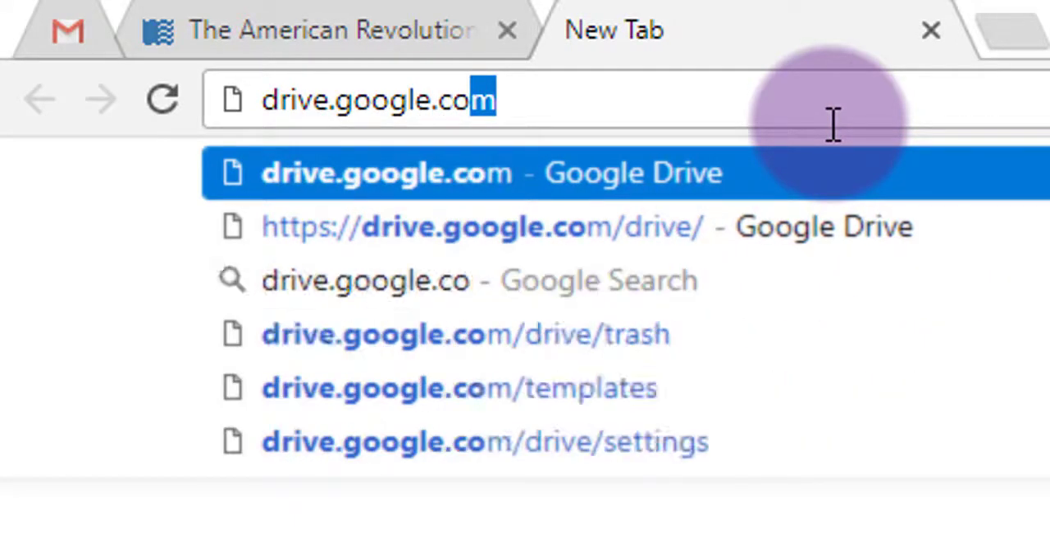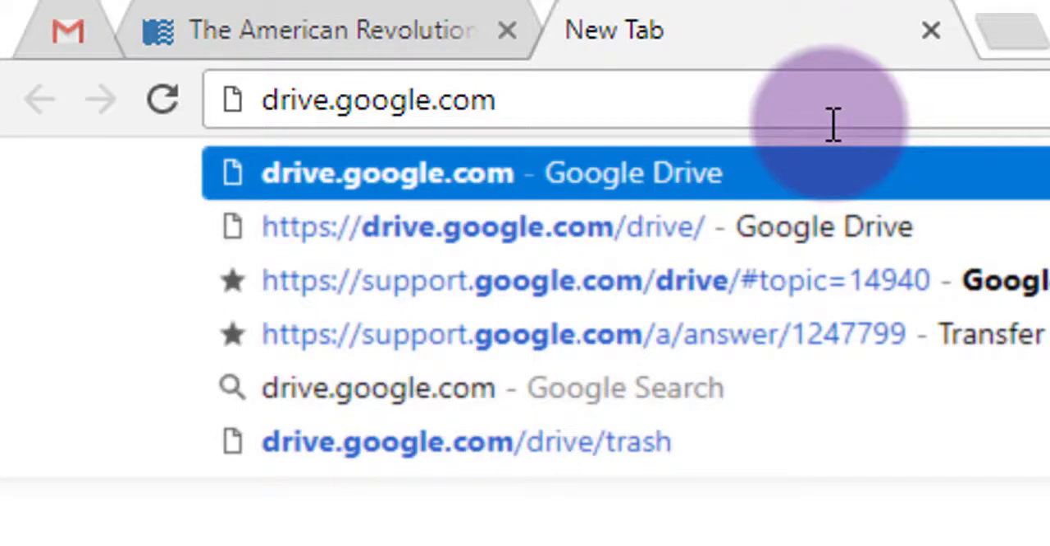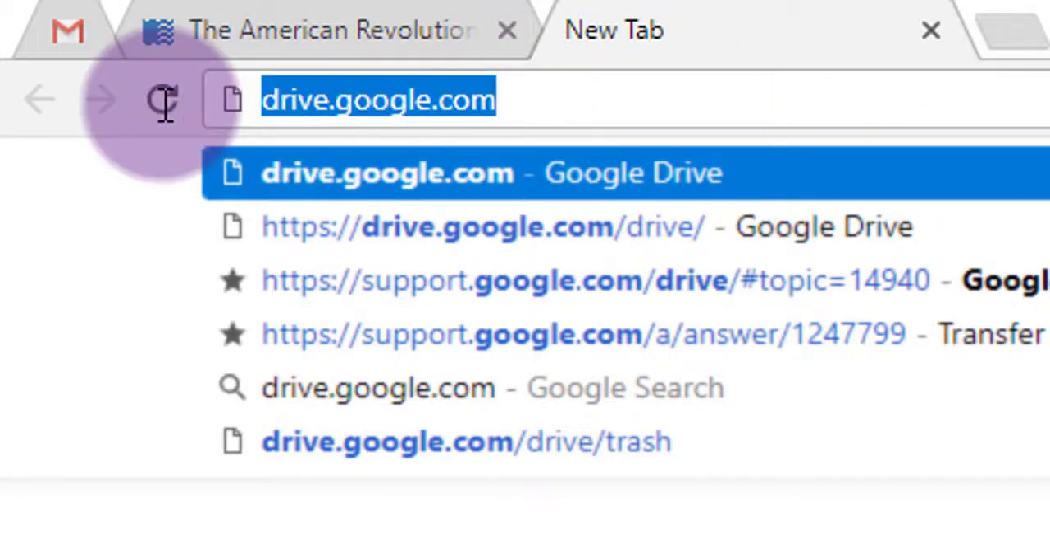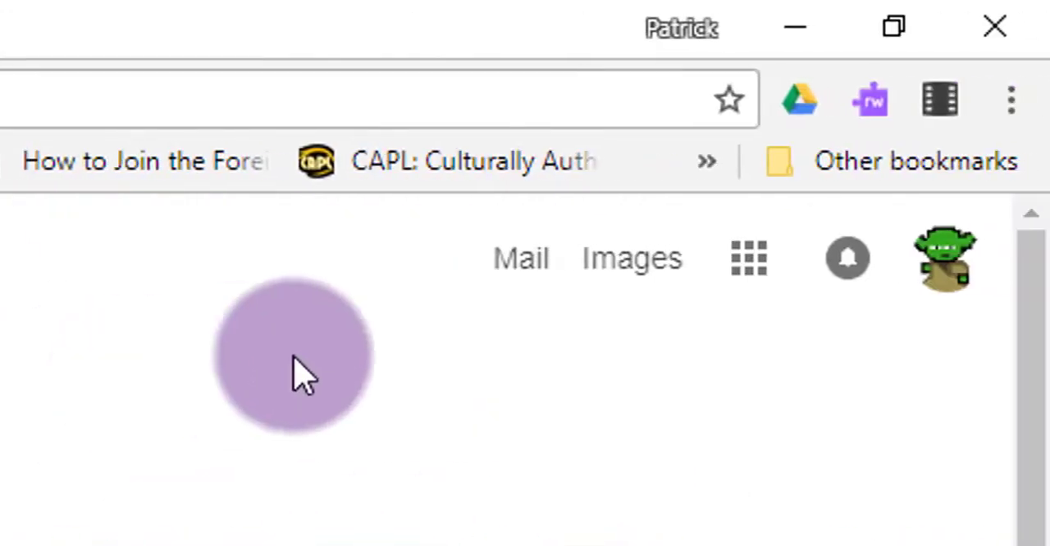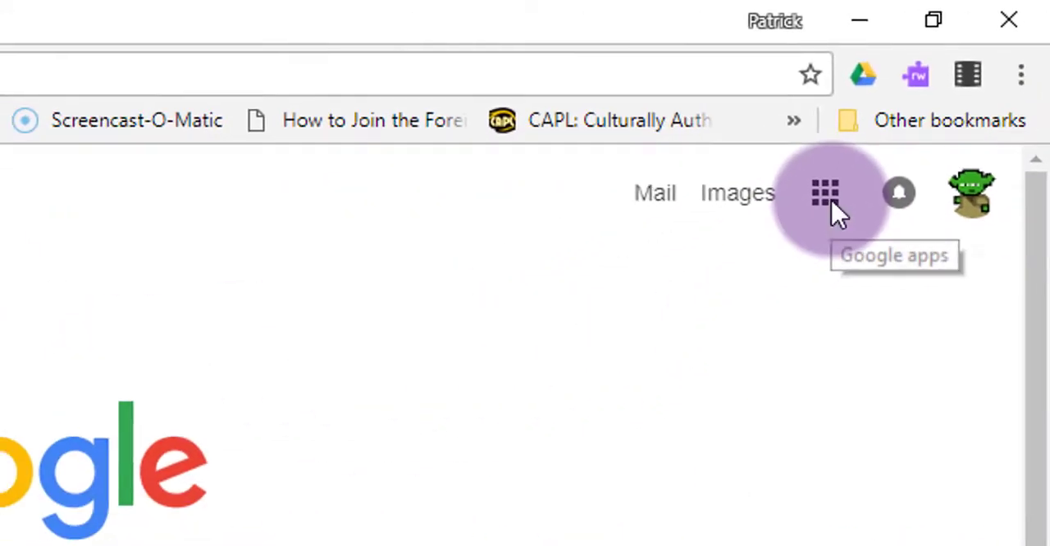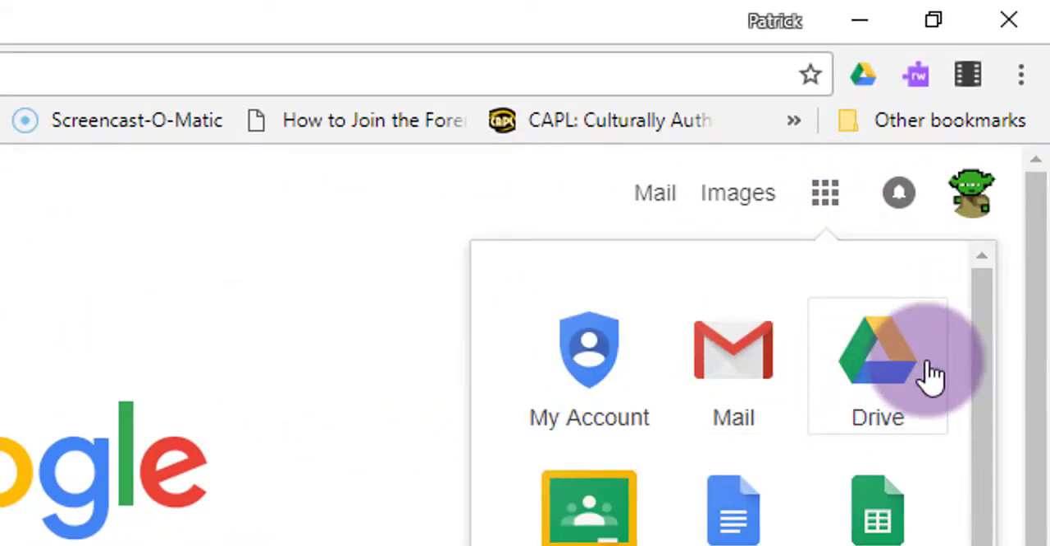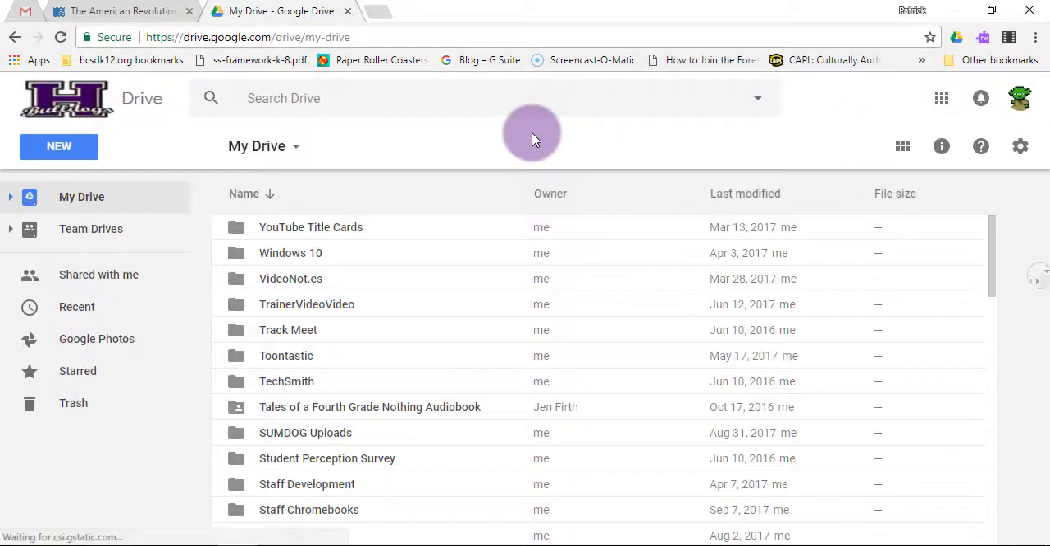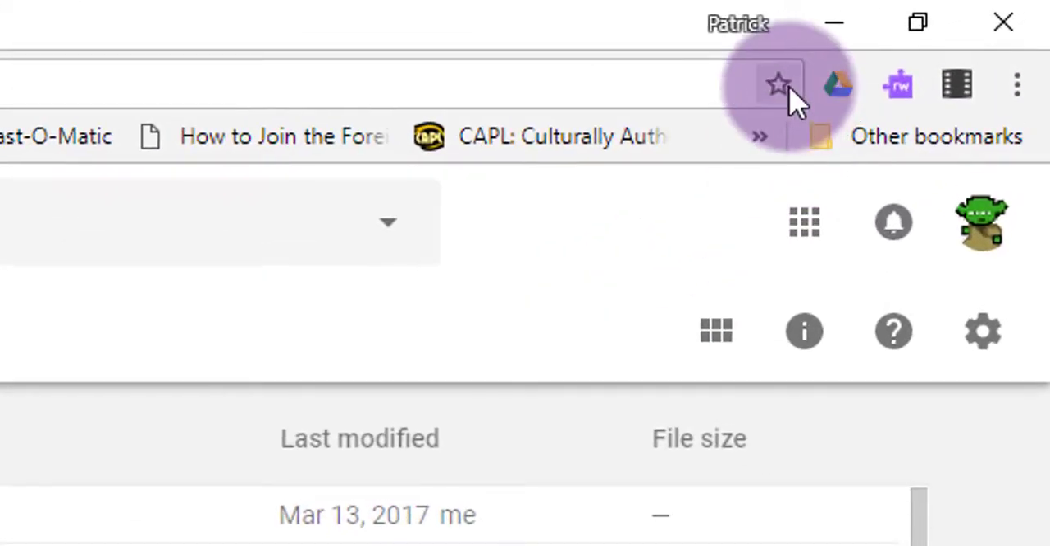So you might be asking yourself, okay, sure, this extension is great, but how do I just get to my Google Drive? Well, there's a few ways to do that. The first and easiest, just type drive.google.com in your URL bar. The second, find the waffle on a new tab screen inside of Chrome and select Drive from the app launcher that pops up.